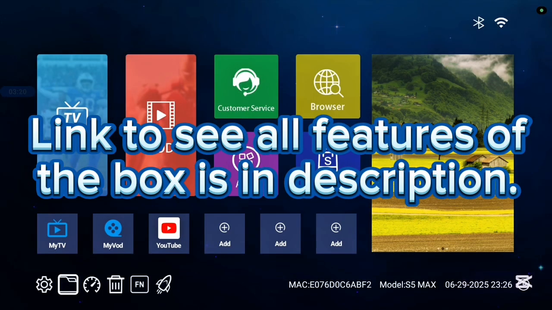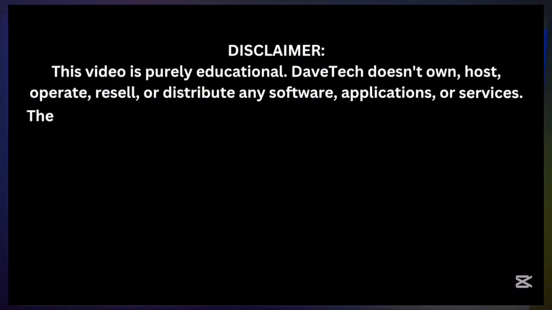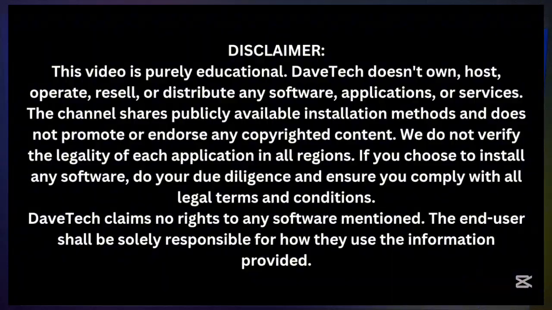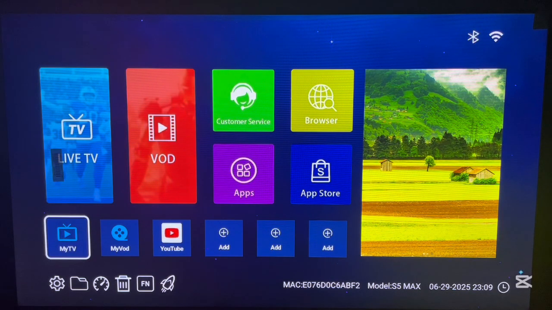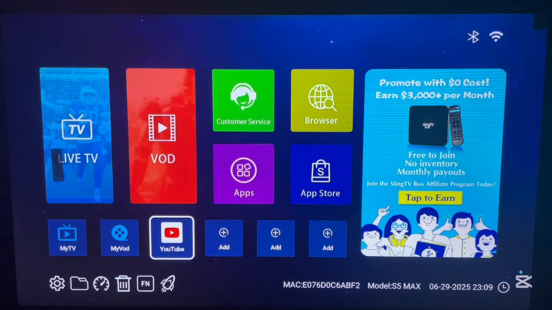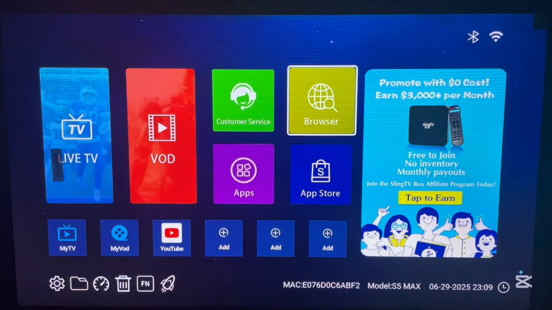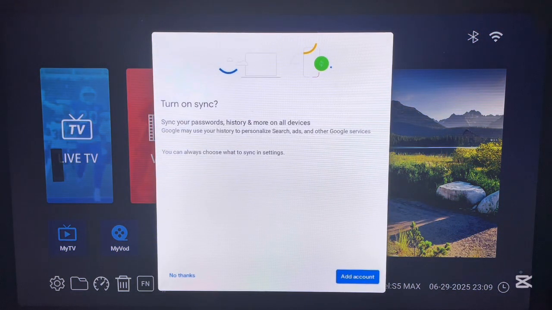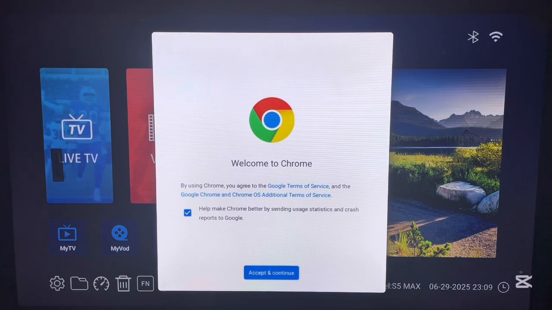Now let's continue. So if you want to launch a browser on your Android TV, this is exactly what you have to do. On my Android TV box, I'm using SlingTV Box. It gives you the option that says browser. Your Android TV box might have the same option, or if not, you should try using SlingTV. All you have to do is go to browser, and it's going to ask you all of this. I'm not interested, I'll just click on accept.